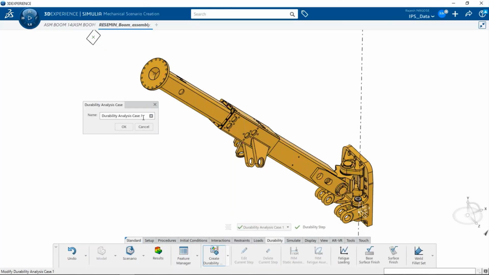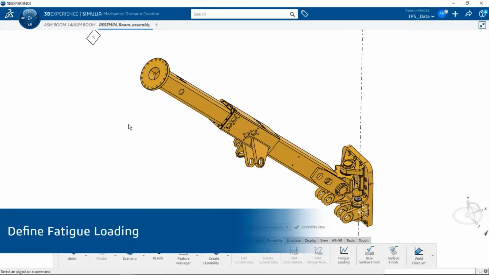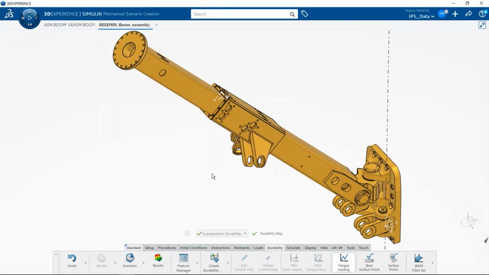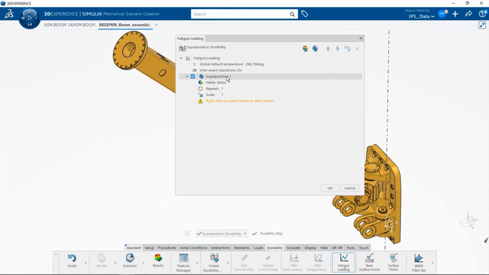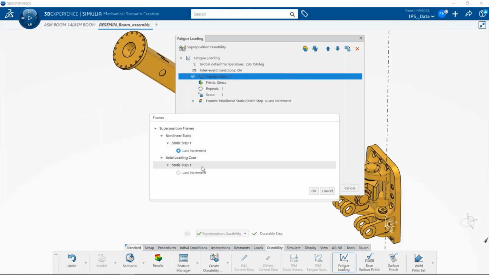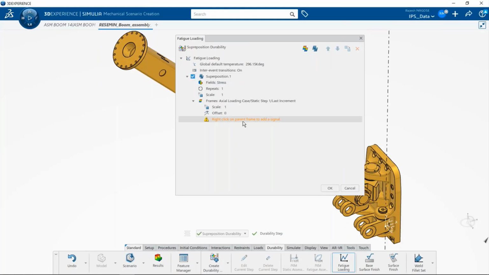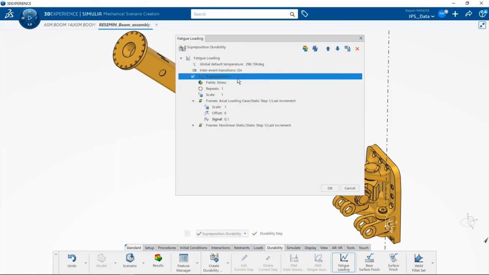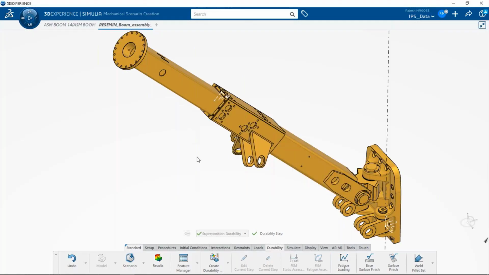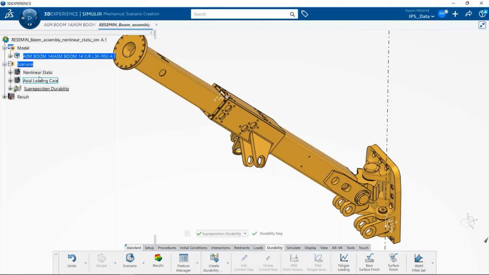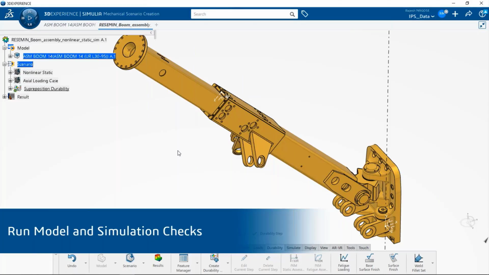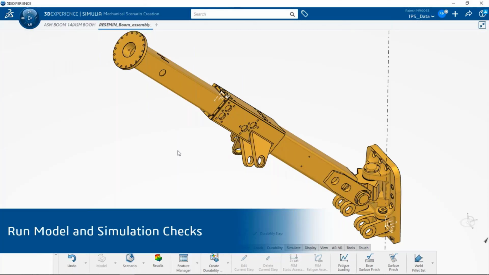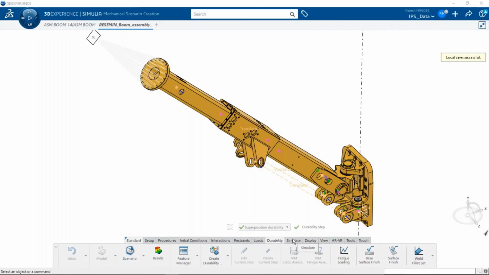So durability setup is also very easy, where you can quickly set up a durability analysis case and define the loading condition. Like in this scenario, we are going to use a superposition method, where we are going to take first the axial loading, as well as add the bending loading. We can define the signals, whether it is going to go from 0 to 1, that is axial loading is going to be on and off, or it is going to go to a negative value also.